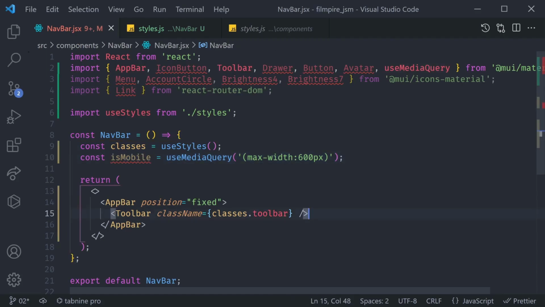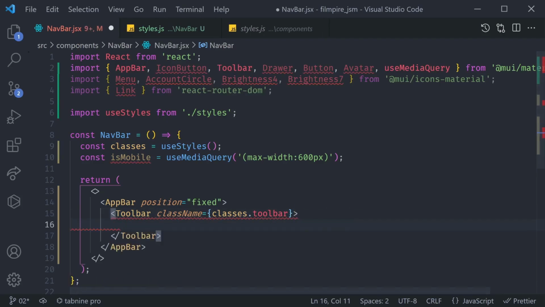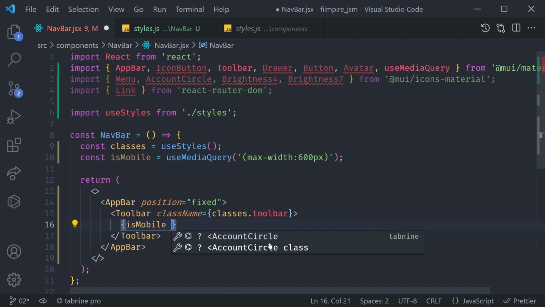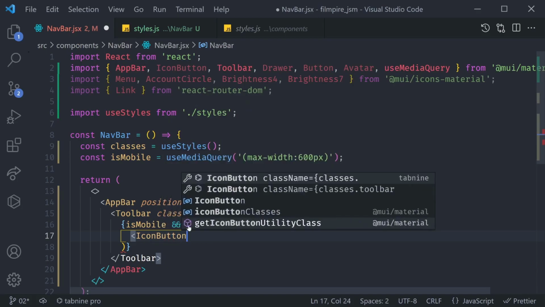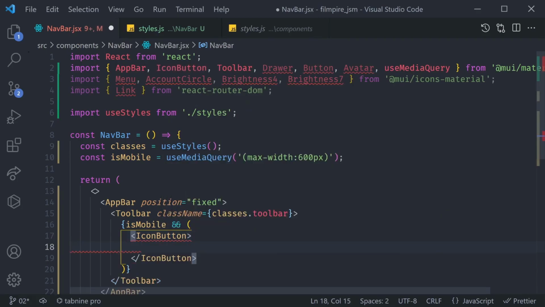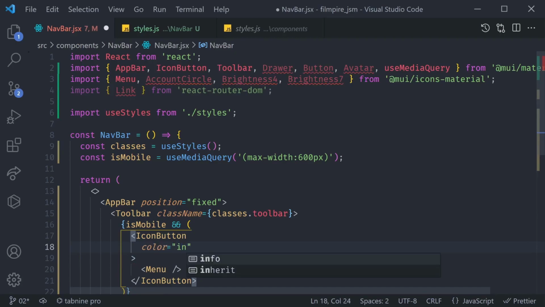So this is a Material UI utility that's going to allow us to check for mobile devices. So inside of this toolbar, what we can do is we can go ahead and type curly braces isMobile. So if it is mobile, that means then we want to show something. In parentheses, we want to show an icon button. Icon button with the menu icon inside of it, which is a self-closing tag. That icon button is going to have a few properties. So let's expand it and add them straight away. Color is going to be equal to a string that says inherit. Then we're going to have the edge, which is going to be set to start.